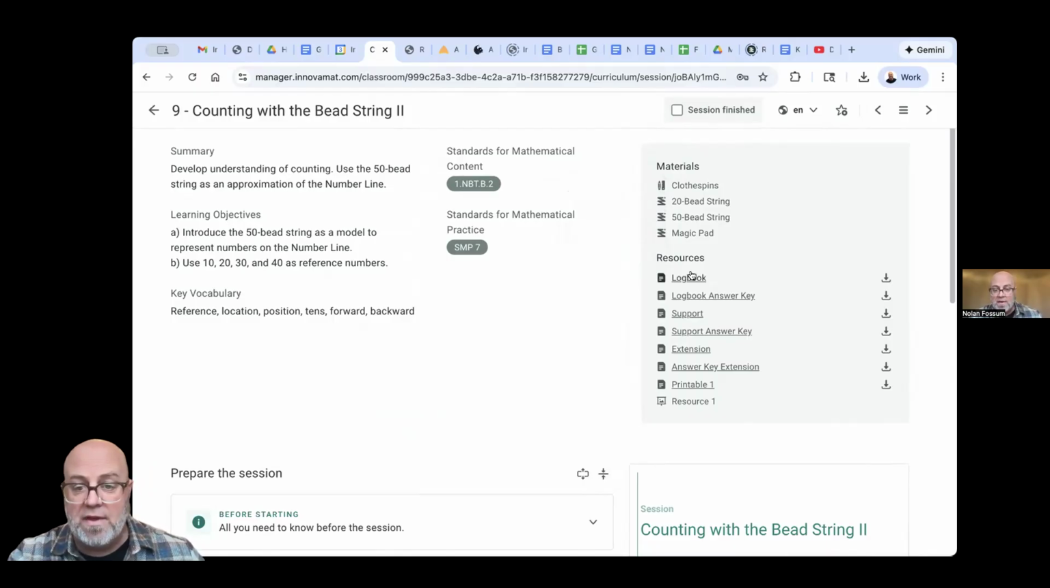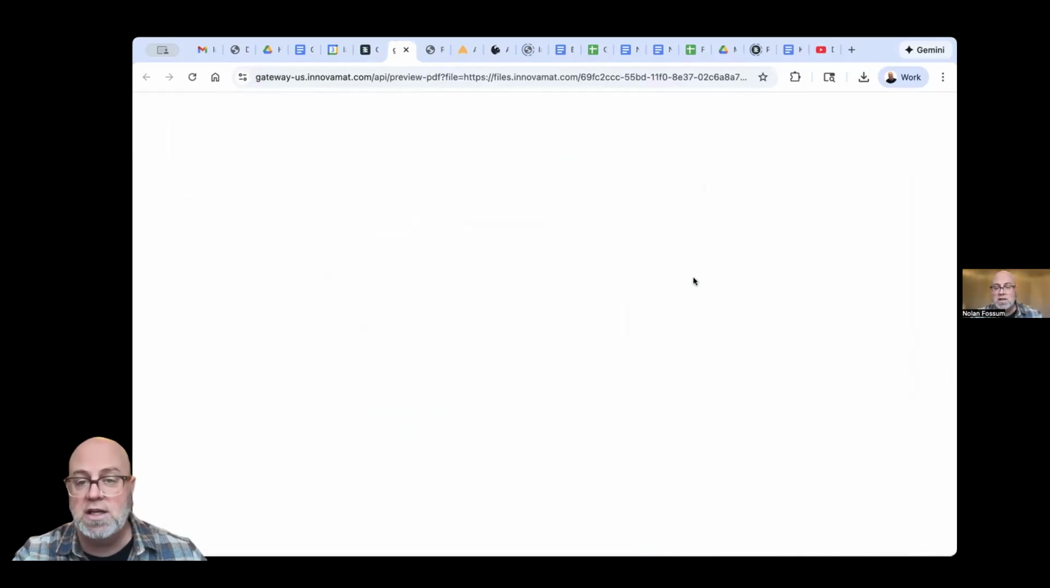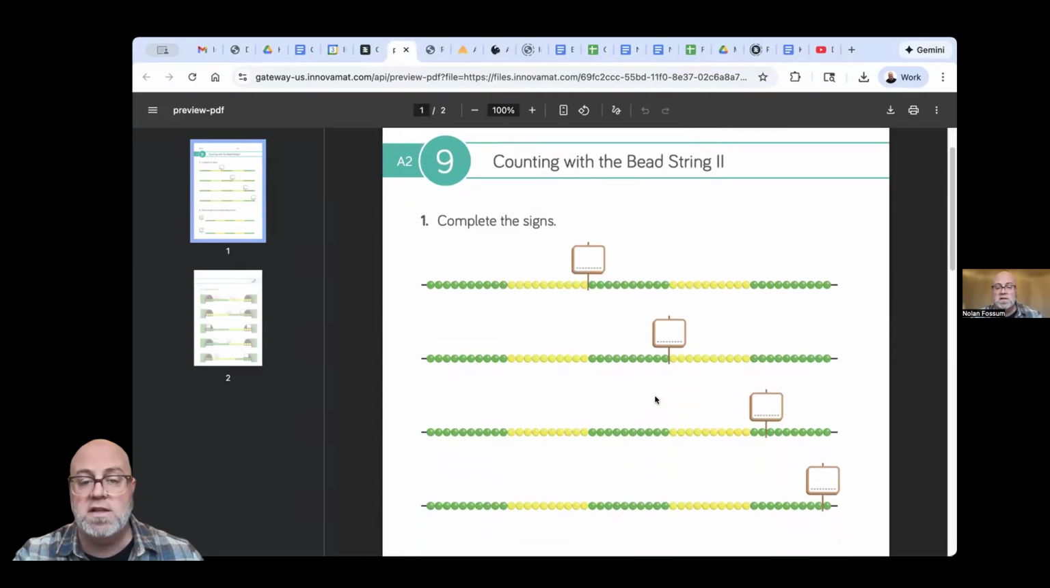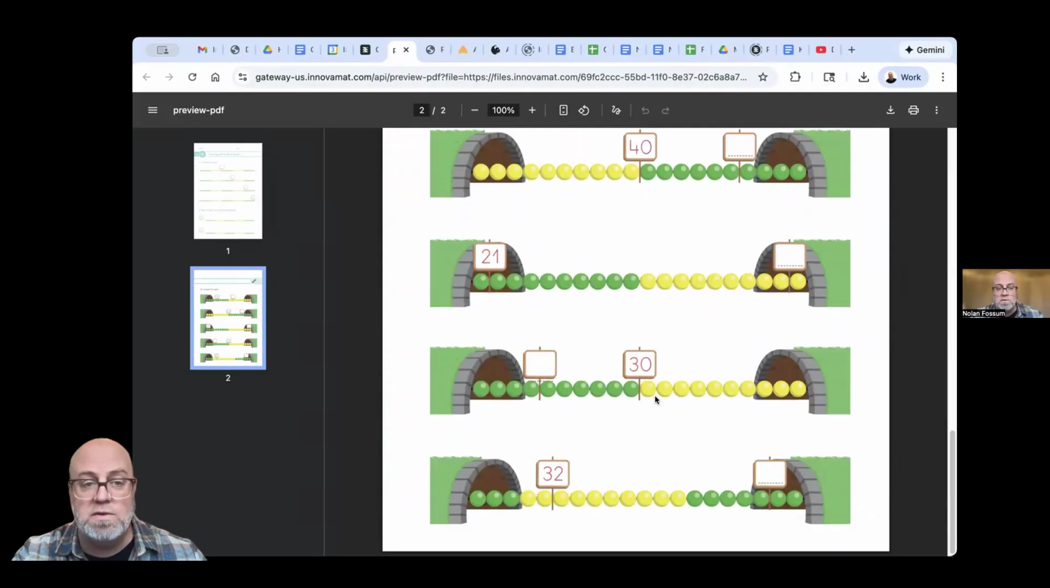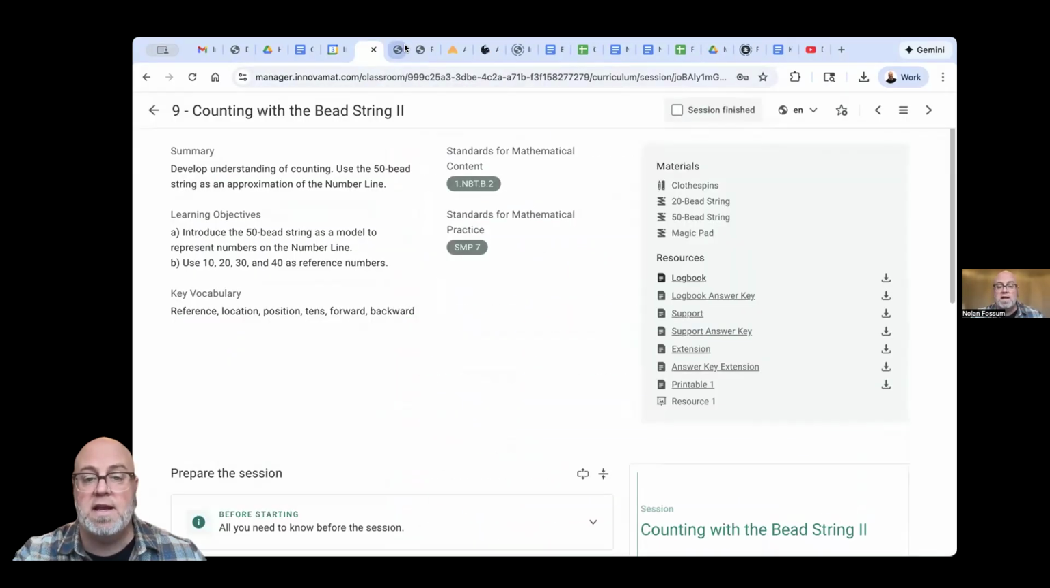I'll also point out that the resource here called Logbook takes you to the log sheet, a PDF copy of the log sheet that students use when they're consolidating it. And I'll talk a little bit more about how I use these resources when I'm doing planning in another part of the video. Something that will be sent to your building are the log sheets in bundles, but there's an additional support page and an extension page that are always available here in PDF format, and they're also on the projectables.